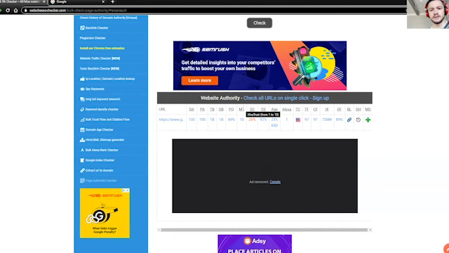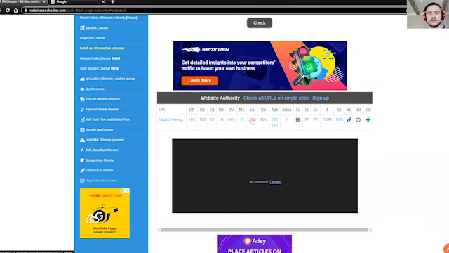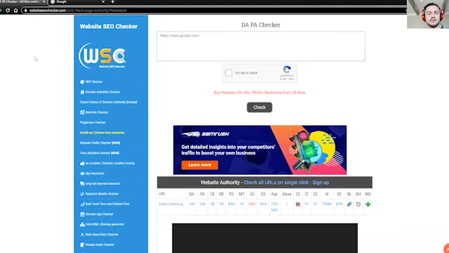Moz trust from 1 to 10. A 10 out of 10 is pretty good. If it's below a 6, I'd say then you need to be a little bit concerned. The spam score, 28%, that's fine. If you're seeing something in the range of 40 to 50, then you need to start being very concerned about spam score.